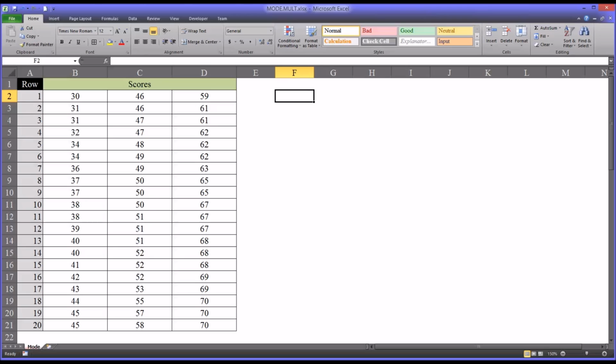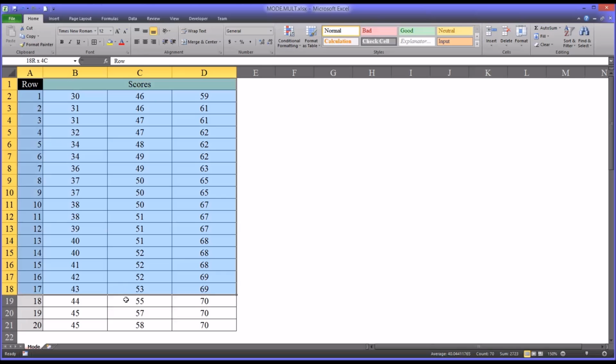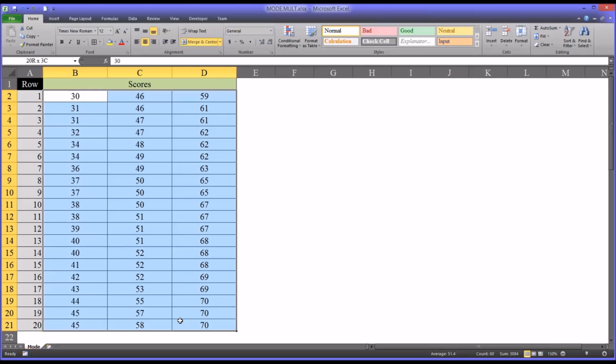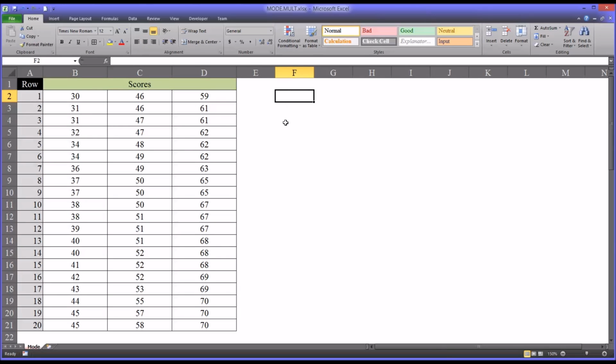Welcome to my video on how to use the multiple mode function in Microsoft Excel. So I have here fictitious data to the left of this worksheet. There are 60 scores. The lowest score is 30 and the highest score is 70. Now the mode is the value that appears the most frequently in a distribution of scores.